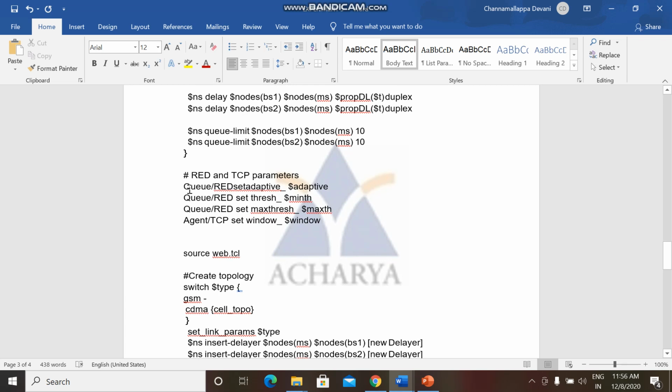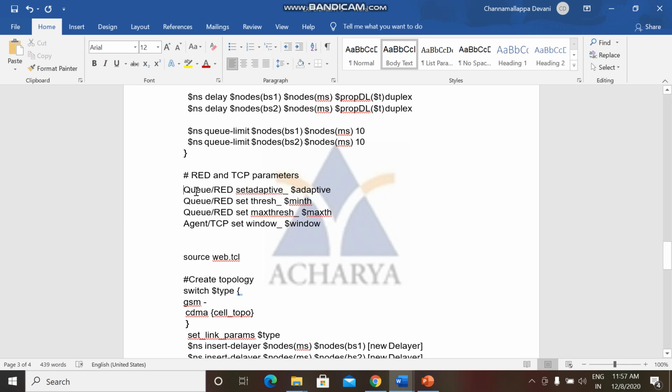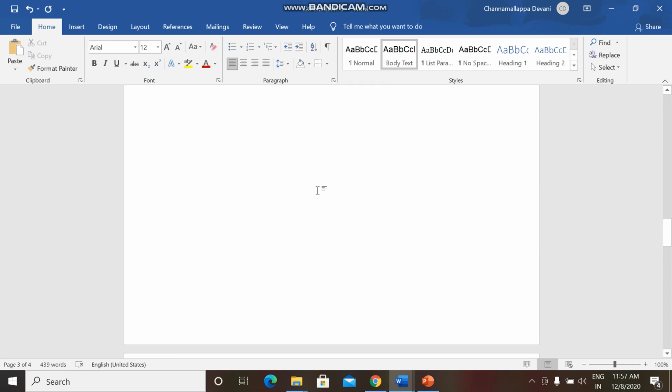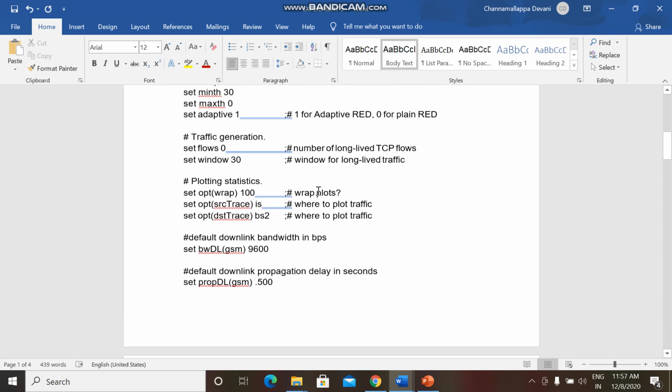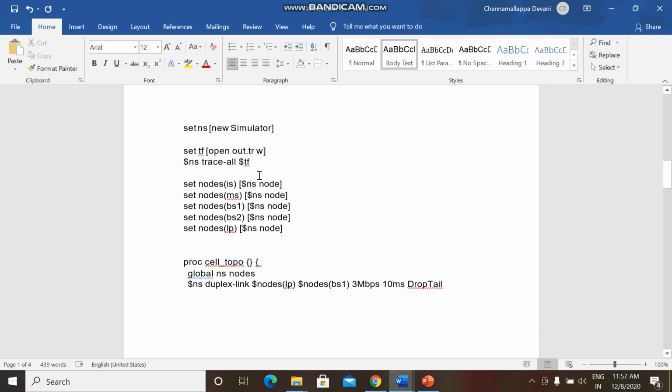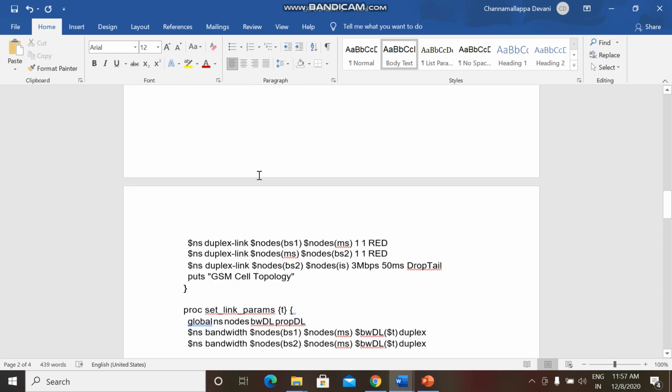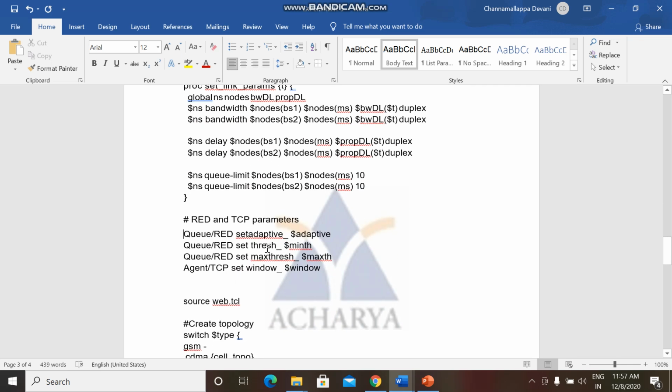Now here, the queuing parameter that we are using is Q, which refers to the class, and RED refers to the type of the class. There should be a space here. Okay, yeah. Q refers to the class, RED is the type of the class, and $adaptive is set to 1. That is, we are using adaptive RED. Okay, so we are setting the queue parameters here, and set threshold to minimum threshold, maximum. Those values we are actually setting, the queue parameters.